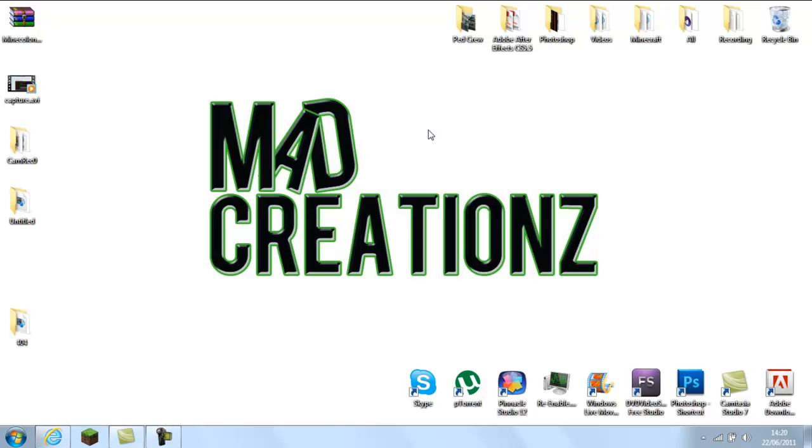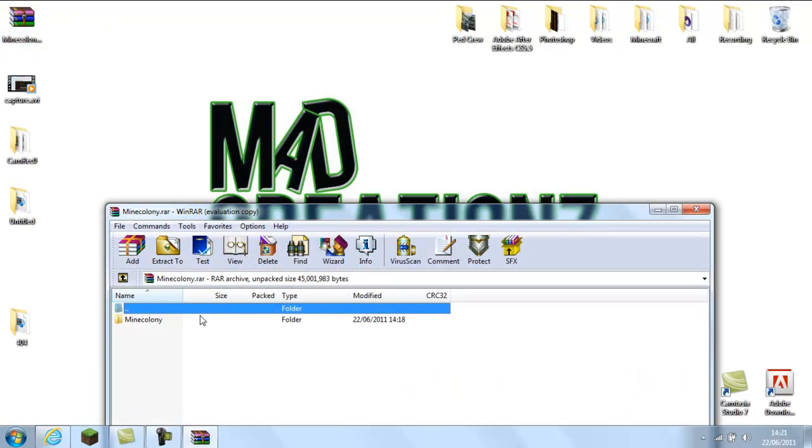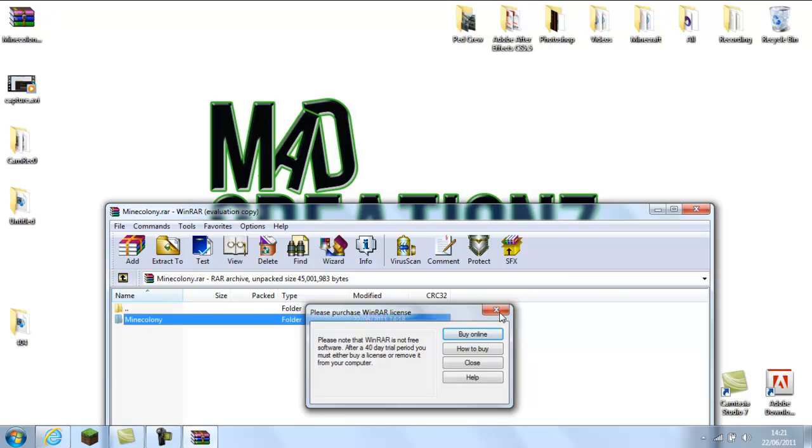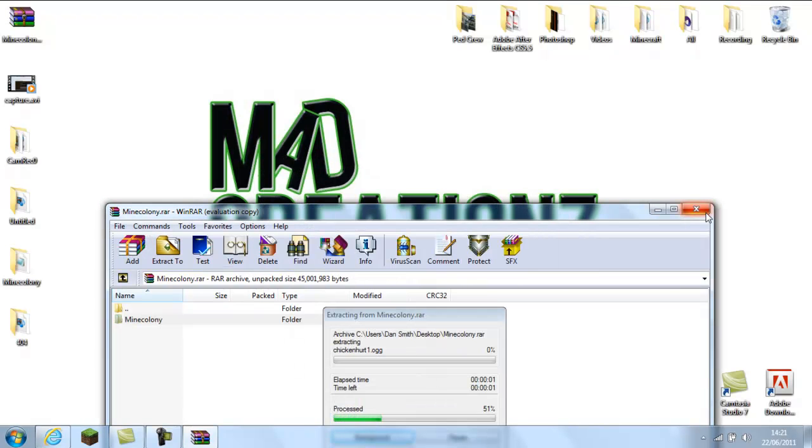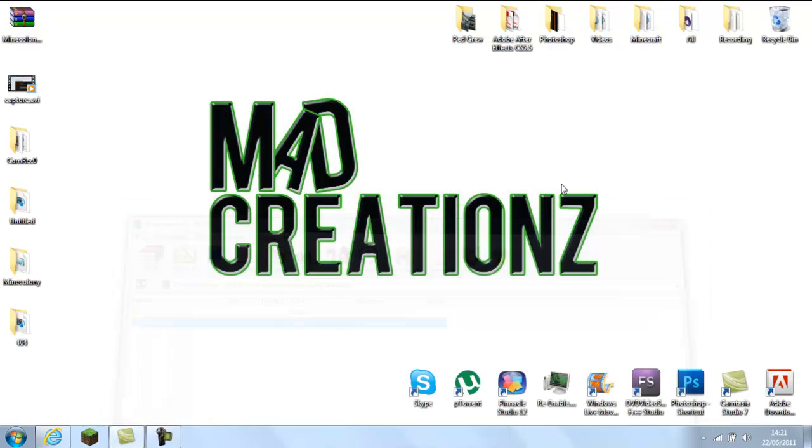So what you want to do is download the RAR file in the description, and you'll need some kind of RAR opener, like WinRAR, 7-zip, whatever you want to use. And then you want to extract the Minecolony folder to your desktop after downloading and opening the RAR file. And it will send it to your desktop, and it will create a Minecolony folder.